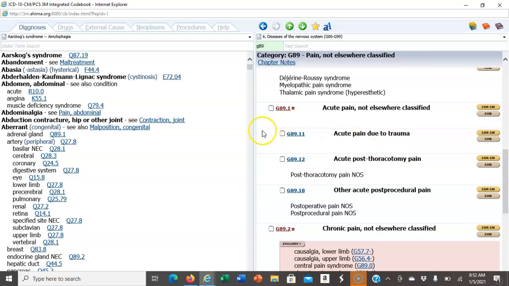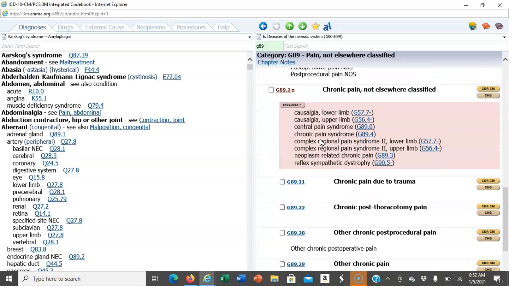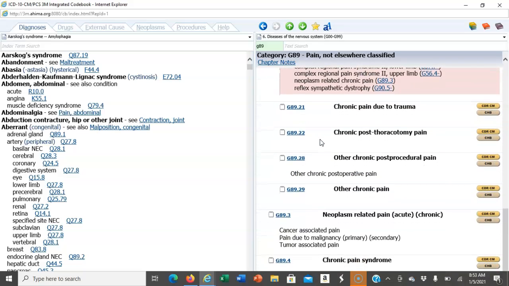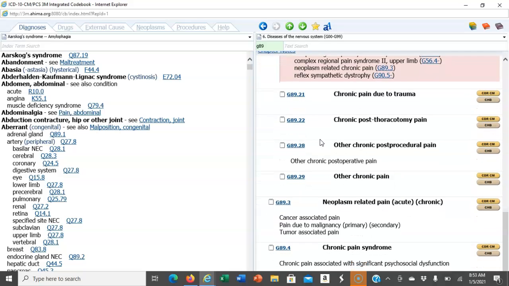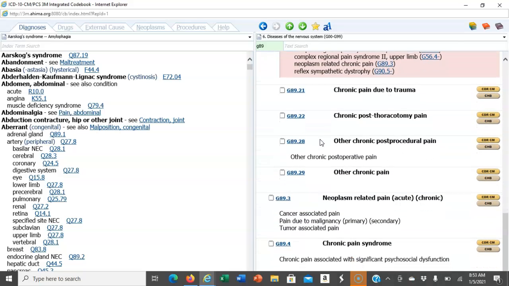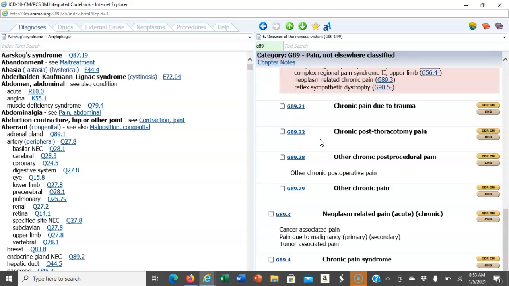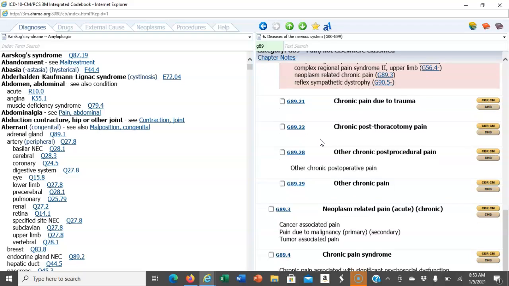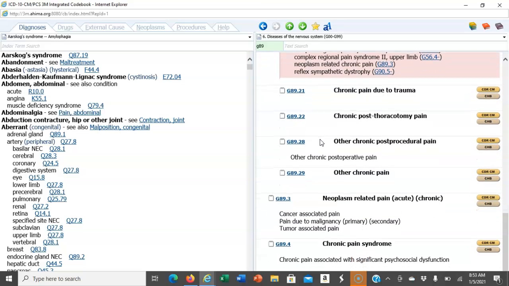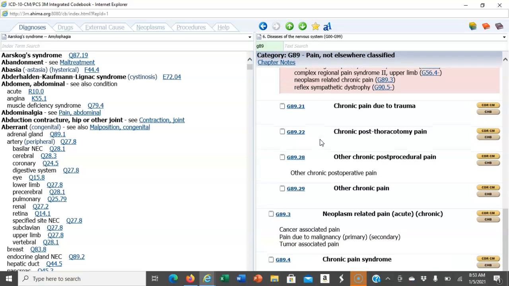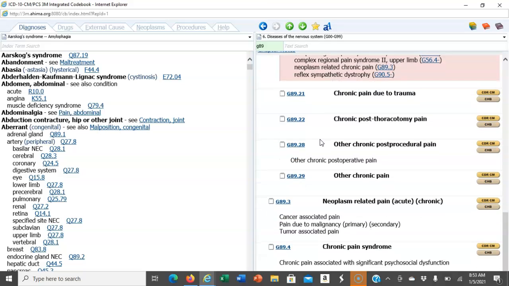You can specifically assign a code for either acute pain or chronic pain, and those pain due to trauma, post-thoracotomy, post-procedural pain, neoplasm-related pain. And I want to mention that with chronic pain syndrome, that is a specific condition, and you don't assign a code for chronic pain syndrome unless it's specifically documented. You don't ever assume that a patient has chronic pain syndrome unless the physician tells you they have chronic pain syndrome.